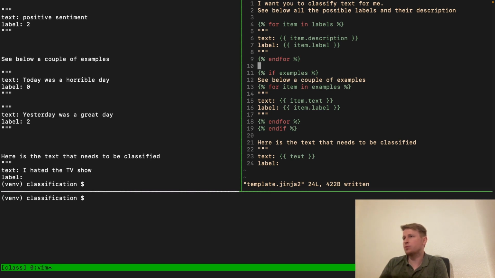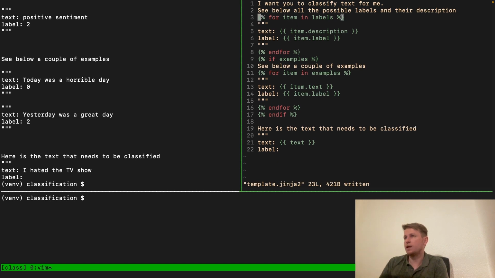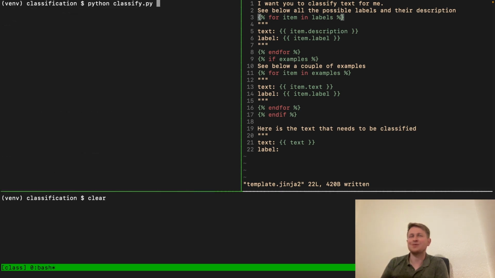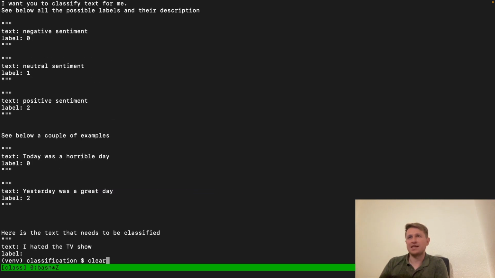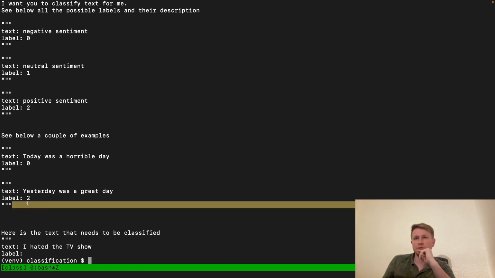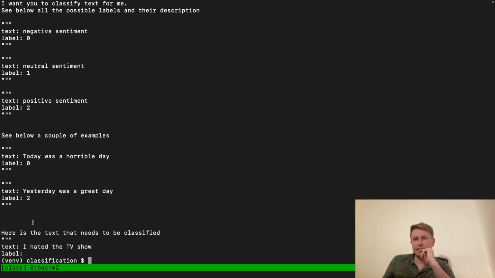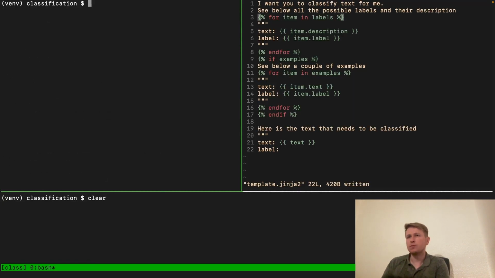And let me maybe also remove these empty lines, because it interprets them as an empty line. So let's have a look again. As you can see, this is the thing. I want you to classify text for me, see below all the possible labels. So we defined all the labels, see below a couple of examples. There we go. And here's the text that needs to be classified. And to me, this is more than enough.